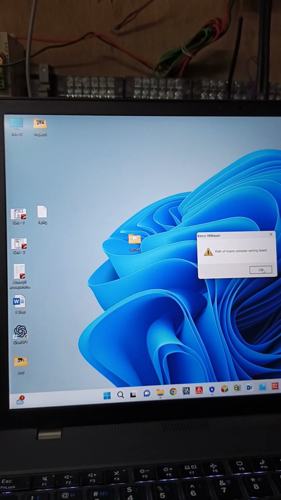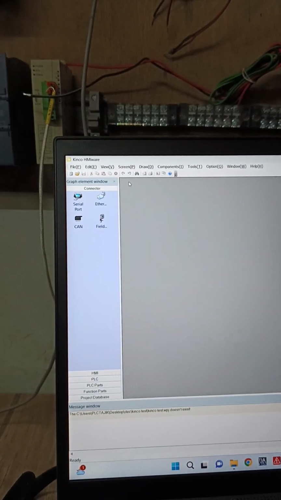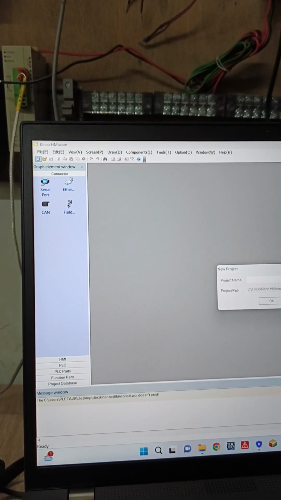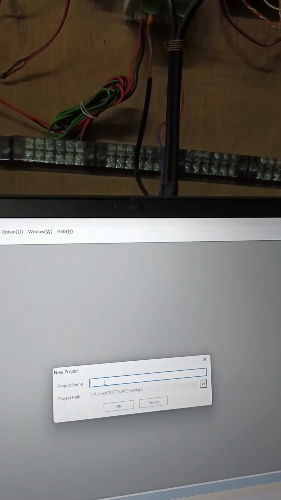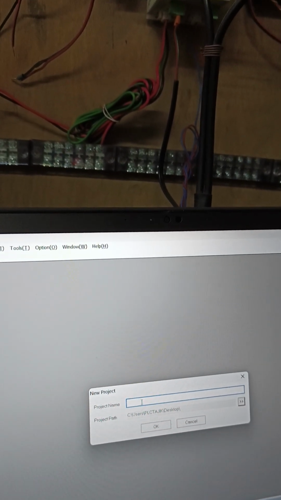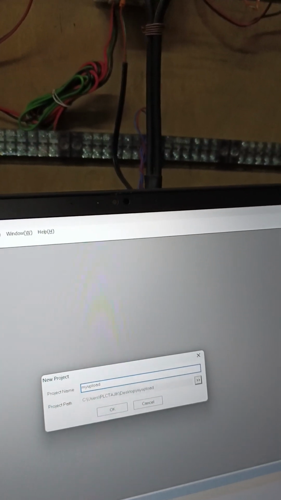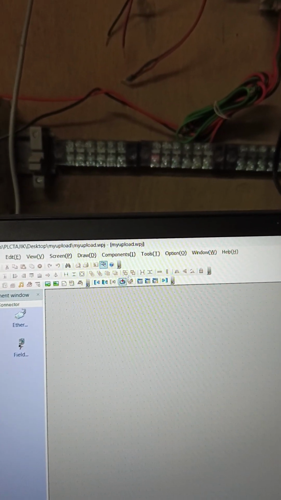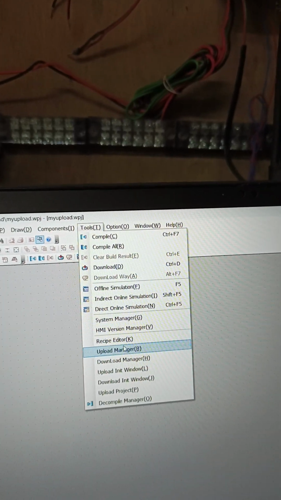First, I can go to Kinco HMI Ware, and here I can make a new program, only what I need. For example, on the desktop I can make one folder, and I can write this name, my upload. Okay, my upload. And for upload, first we need to go to Tools and Upload Manager.